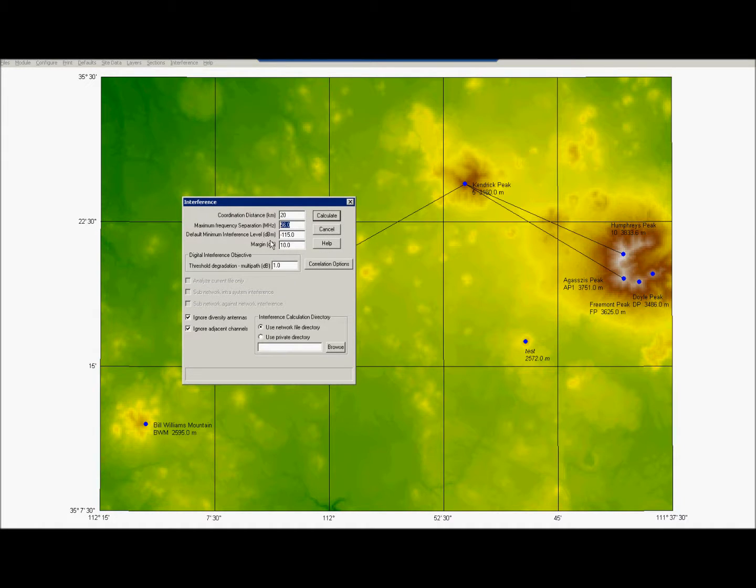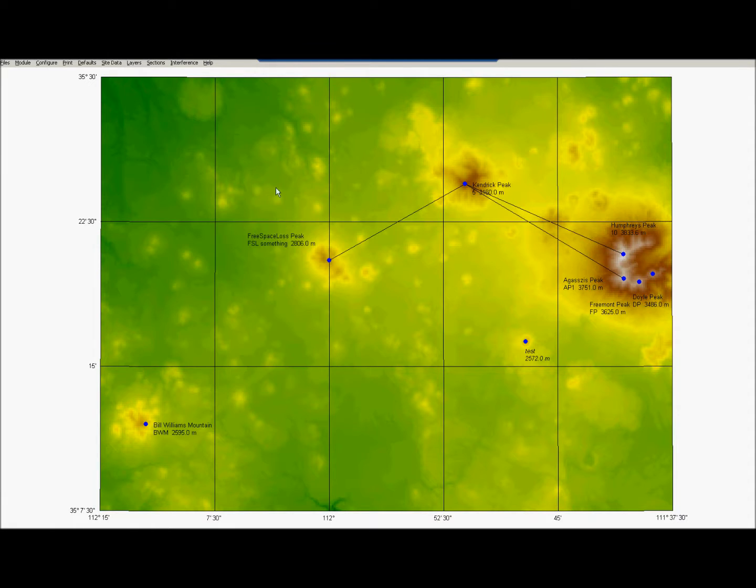Maximum frequency separation is how big part of spectrum I'll use. It's typically channel width, since in practice only overlapping bandwidth will have great interference impact. For minimum interference level, use some low level such as minus 115 dB. If you don't have a receiver better than that, this way you guarantee that the signal you will discard will not be affected. And calculation margin sets a tolerance on the reporting of interference cases. Let's click calculate again, and now it's okay.